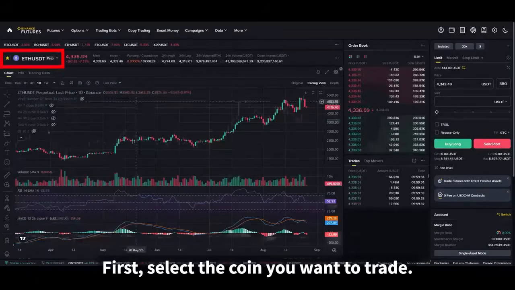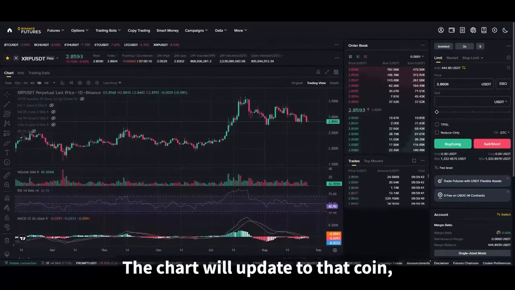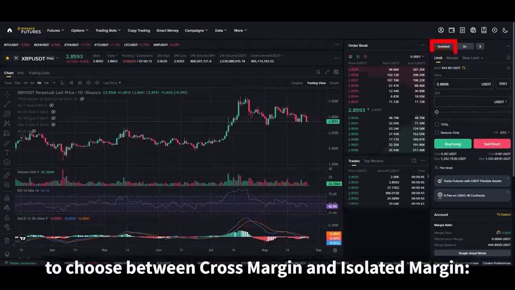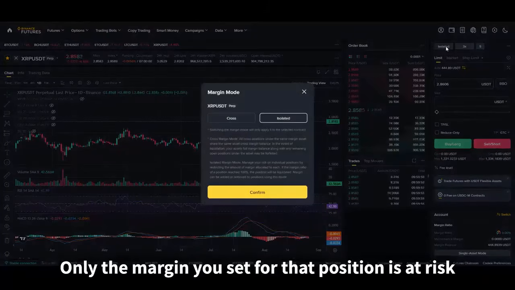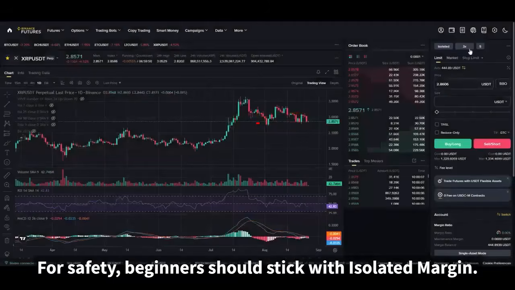First, select the coin you want to trade. For this example, I'll pick a cheaper coin. The chart will update to that coin, and you'll see the trading panel on the right-hand side. Here you'll need to choose between cross margin and isolated margin. Isolated margin: only the margin you set for that position is at risk. Cross margin: your entire wallet balance is used as collateral. For safety, beginners should stick with isolated margin.